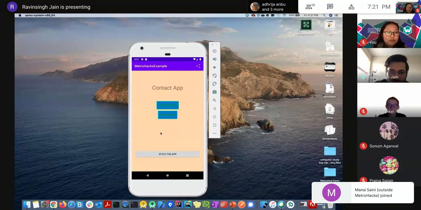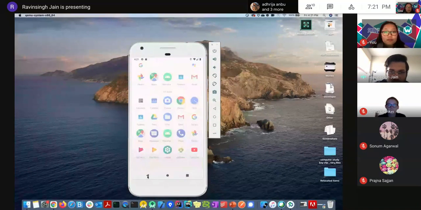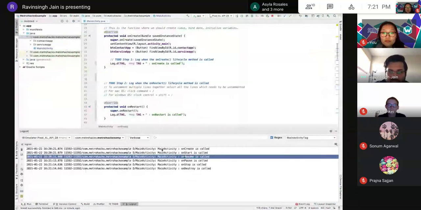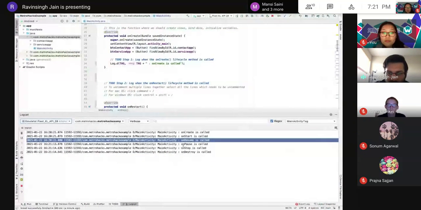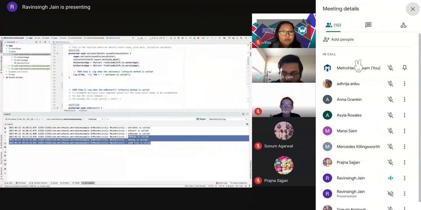So now these two colors are changed, and when I click this back button, let's see what happens. When I click this back button, the app is closed. And if you see, we now have three more functions called here: on pause, on stop, and on destroy.